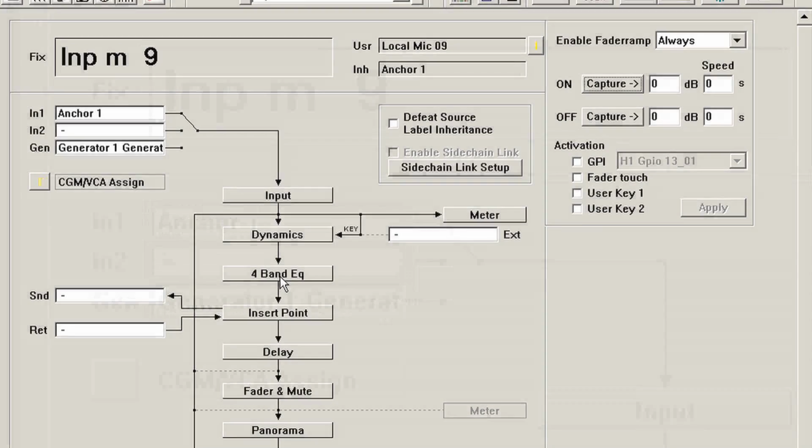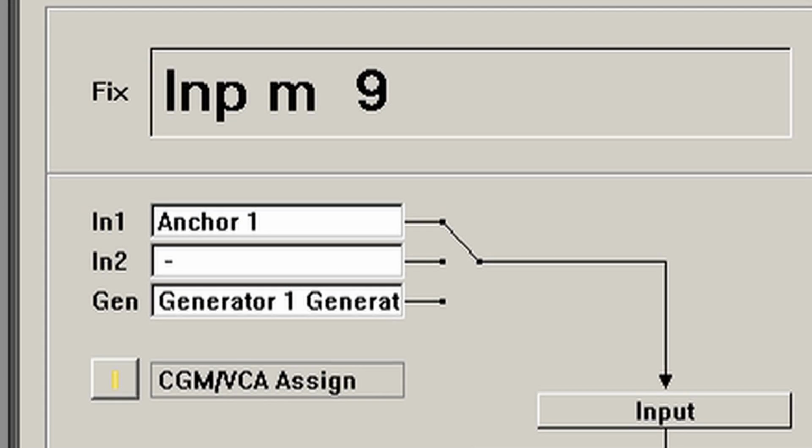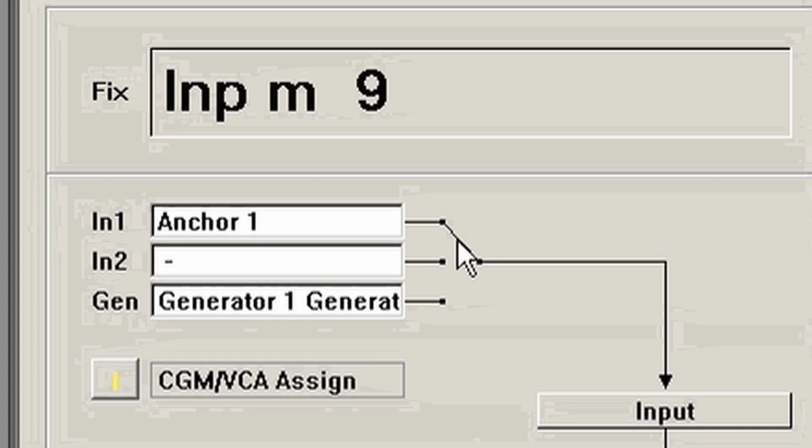If you look a little bit closer in here too, you can see there's 2 inputs per channel plus the tone generator. And depending on what I have patched in there, you can see this little stick. If I select here, then whatever's in input 2 would then go through the channel. Here, whatever's in input 1, which I happen to have Anchor 1, this is the channel for it.